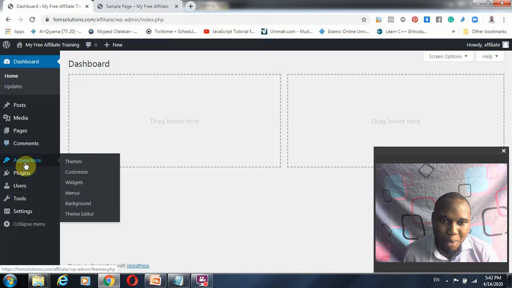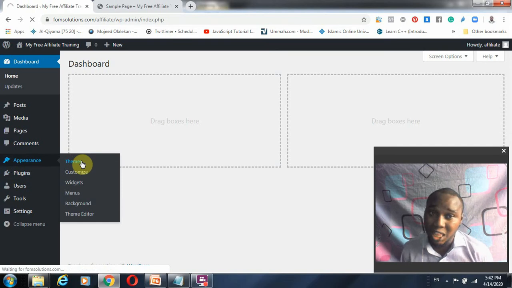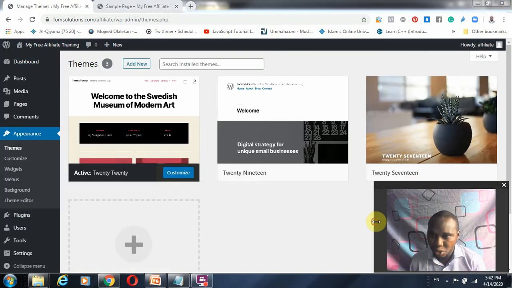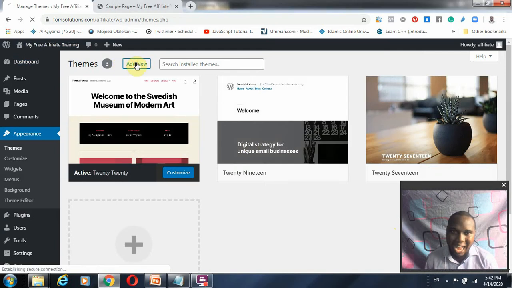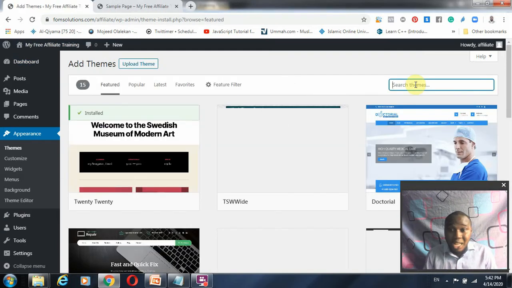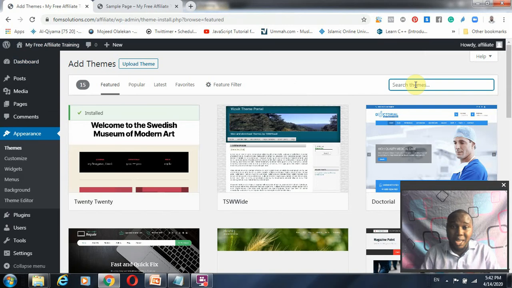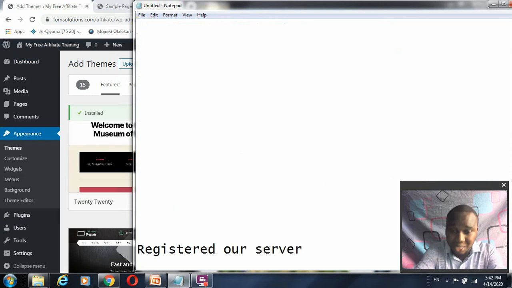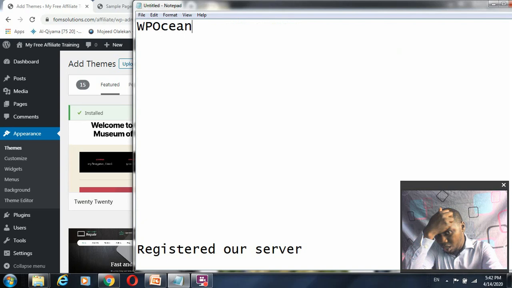So I'm going to come to the themes. I want to change the theme. I'm going to click add new, and search for a theme. It's a free theme. One of the themes that are very good that I would recommend is Astra. Let me write it out. One of the themes that I really like.